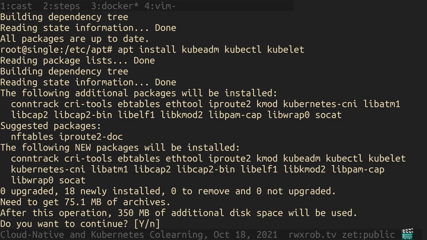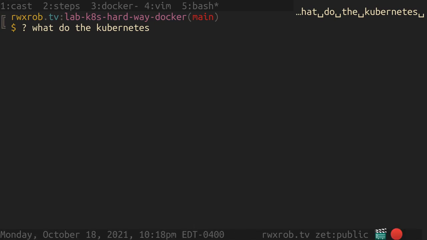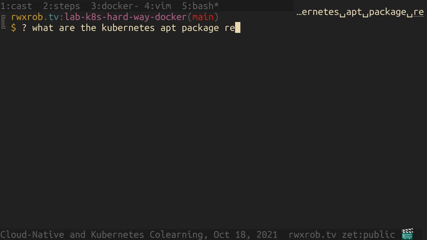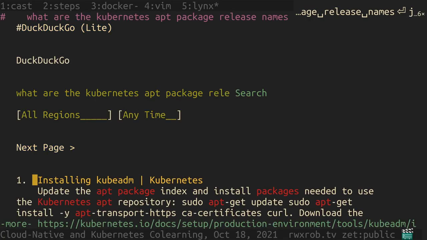I gotta go figure this out right now, in another window. What are the Kubernetes release names? What are the Kubernetes apt package release names? I think they go with the version of Ubuntu. I think that's what it is.